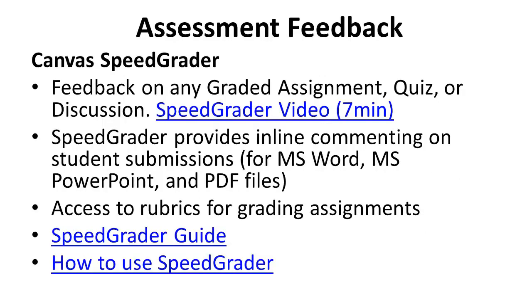So what is the Canvas Speed Grader? The Speed Grader is a tool that can provide feedback on any graded assignment, quiz, or discussion. I've provided a link here to a nice video from Instructure about how to use the SpeedGrader, but I want to talk about some of the highlights, some of the major features of SpeedGrader.